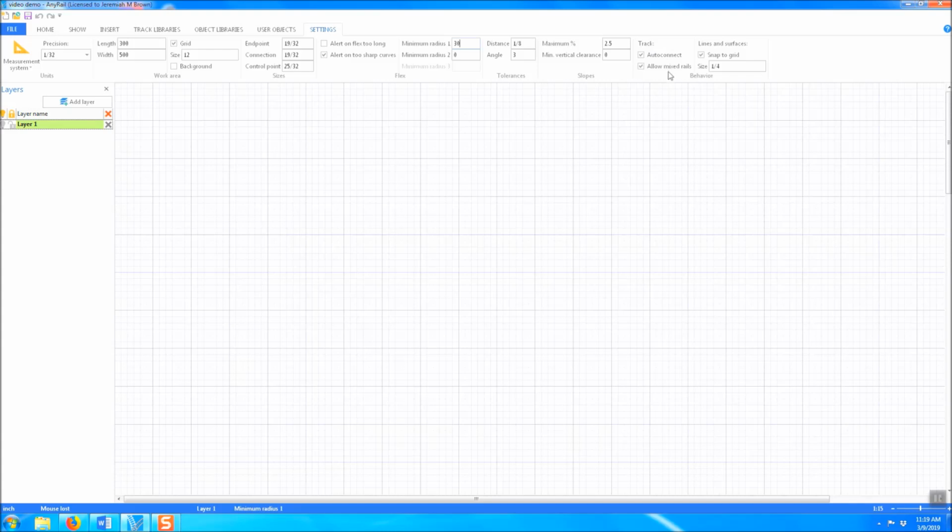Track, you want to leave these auto connect and allow mixed rails. You want those. Allow mixed rails is for if, let's say, your main line's code 83 and you want your siding to be code 70. It will allow that connection point. If this is not checked, it will not allow you to use other code rail mixed, like 83 and 70.